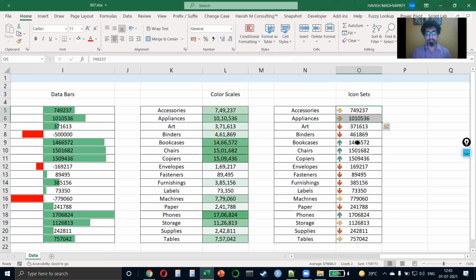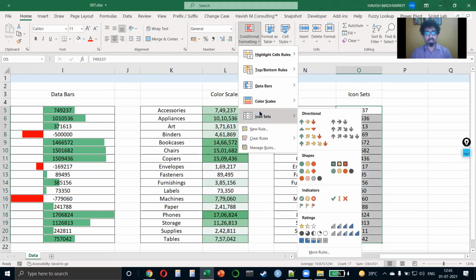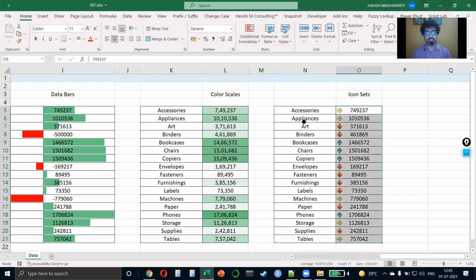Harish, please tell us again. Nothing, I just selected the data. I went to icons. You have all these different icons. You can select any one that you like. I'm just selecting the first one, which are my arrows. And it will come like this. Yes. Okay.